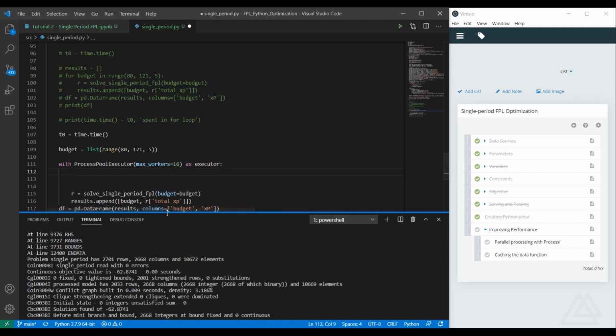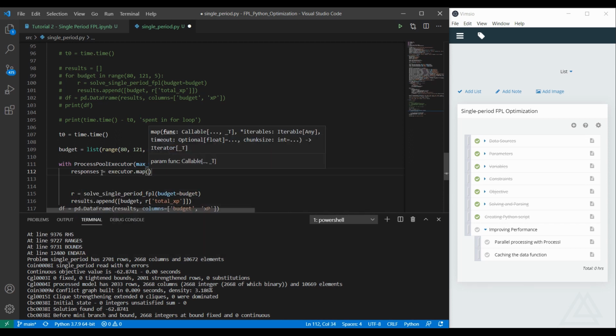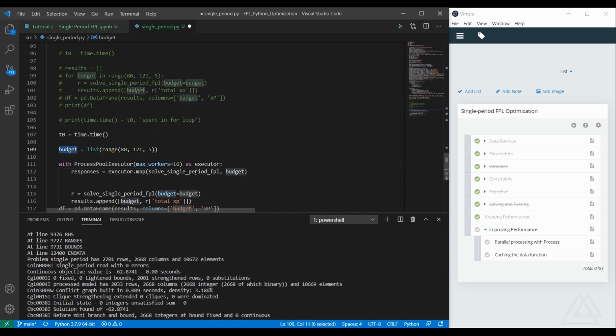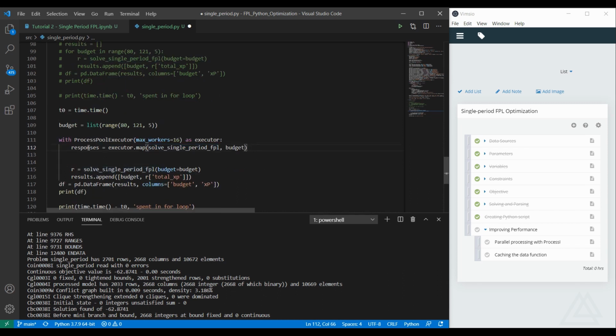And here, instead of calling the function directly, what we need to do is get the responses from executor.map. And map is going to map every value in this budget with this function this way. So you need to give the function name, and then you need to give the iterable. In this case, we have a list. So every list member will go and be fed into this function, and then we will collect responses here. So once we have responses, we can actually call this all results.